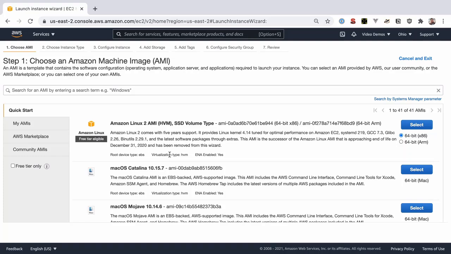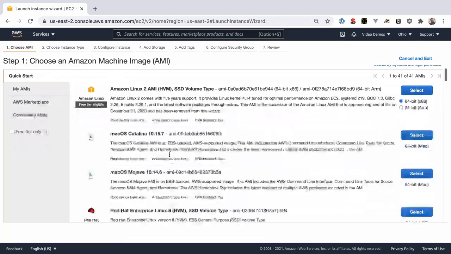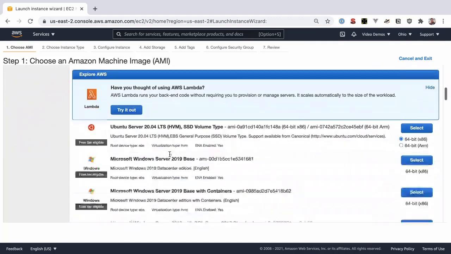The first one is the Amazon Machine Image, or AMI. This is the template for the operating system and things like that. We're going to be using Ubuntu, so I'm going to scroll down to Ubuntu Server 20.04. And notice this free tier eligible. This is going to be important for us. We're going to always want to make sure we're using any of the free tier levels so you don't get charged a bunch of money for any of these things. So go ahead and select this.